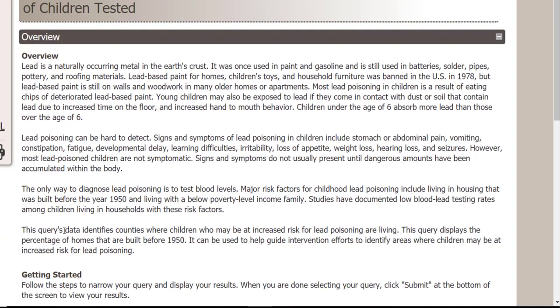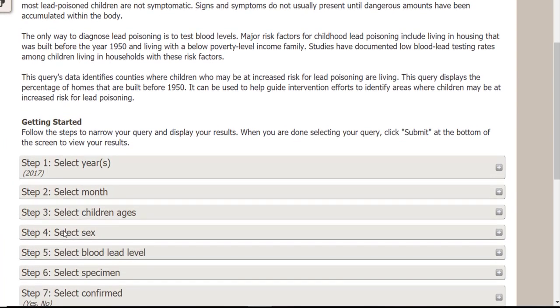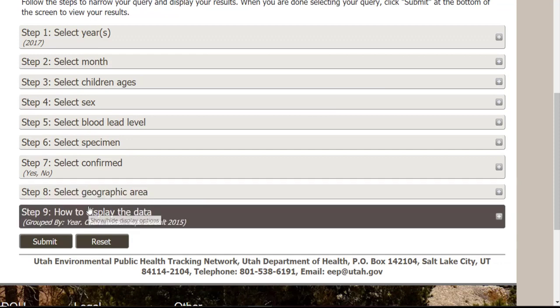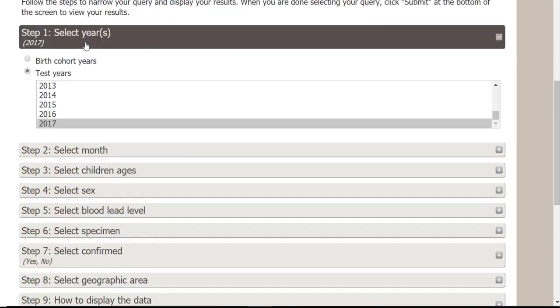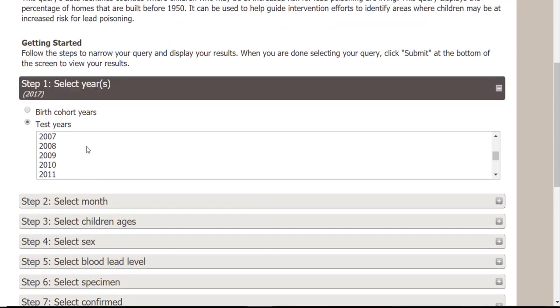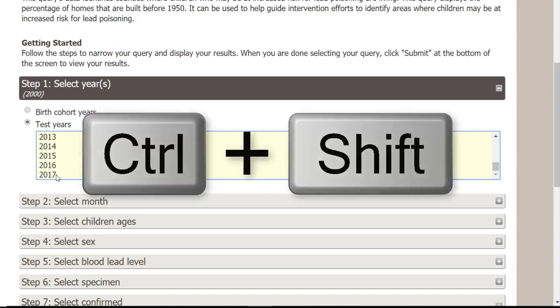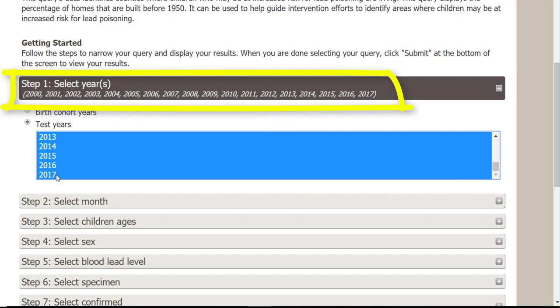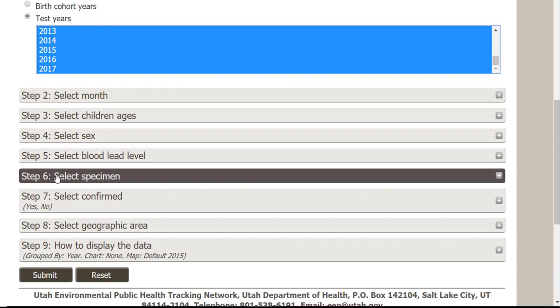The overview tells you more about lead and shows you how to get started. Every single one of these steps is customizable. We're going to start with step 1 and select the years that we would like to see. I'm going to try to go all the way up to 2000 and then easily select all the years by scrolling down to 2017 and holding down Control-Shift before I click on 2017. As you can see, this has selected all the years between 2000 and 2017 inclusive.